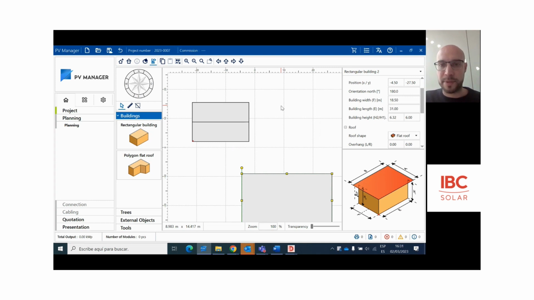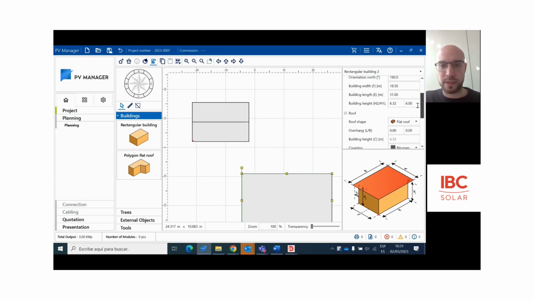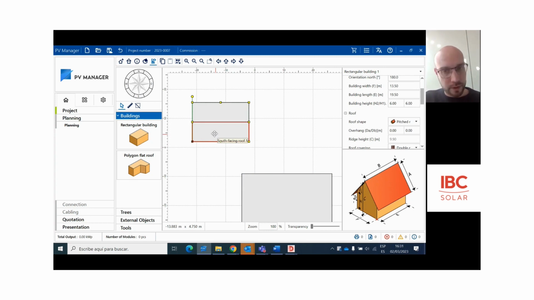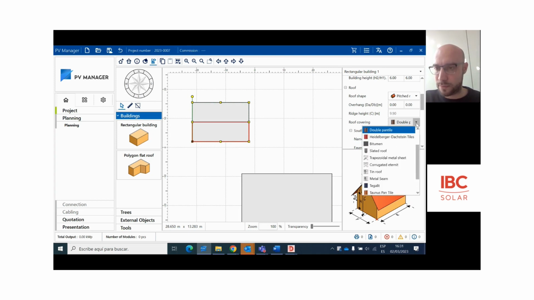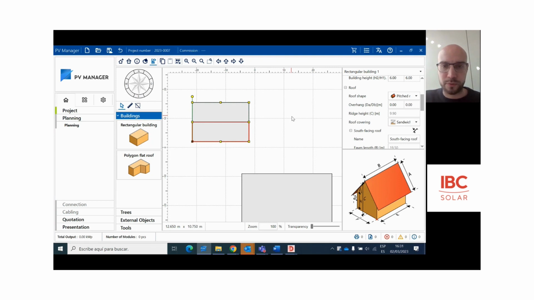Because if you know them, this part is really easy for you, because if you need a pitch roof solution and you know what the material of the roof is where you are going to work, it's really important to know that, because with this you are going to have here in PV Manager the proper mounting structure for your future PV plant in the building. So here, for example, I'm going to work with a sandwich roof. That is a very common roof here in Spain, for example, and even in other countries.